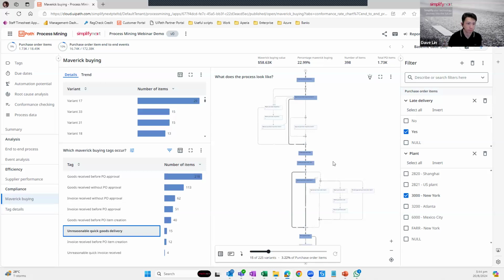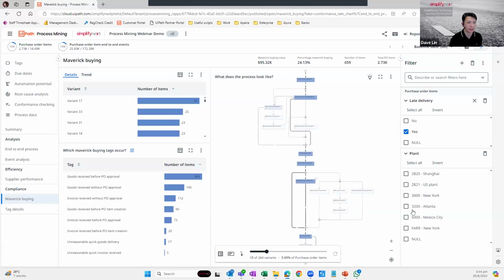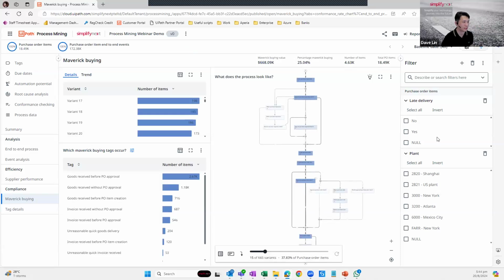Yeah, I just realized that I still have this highlighted. So I need to clear all these filters for the numbers to make sense. So now this makes more sense.